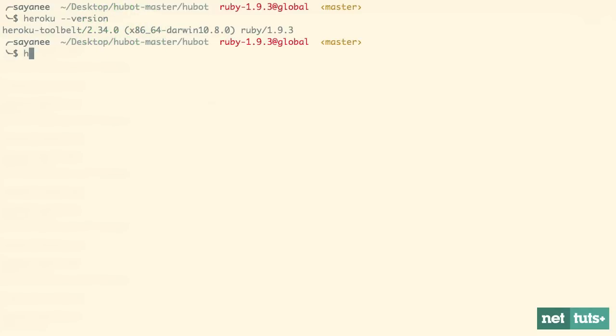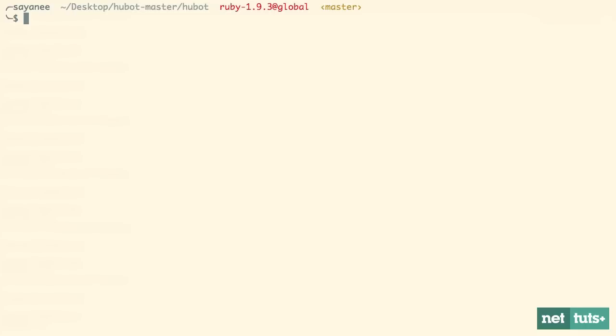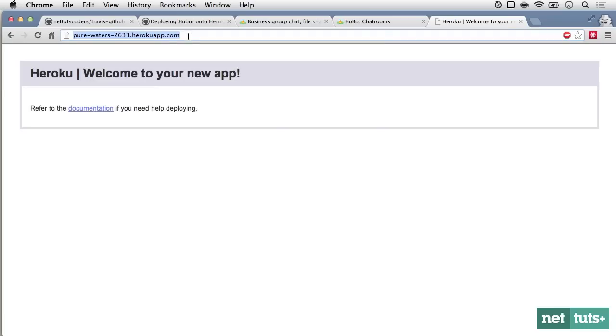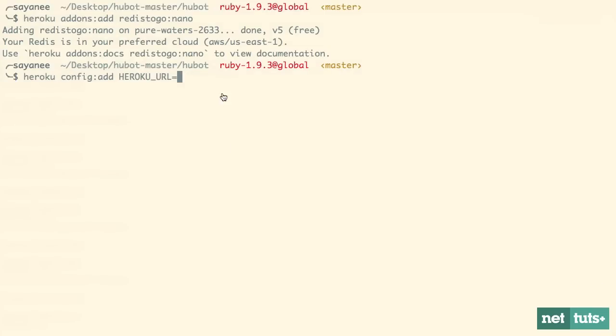And over here, I'll create a Heroku app and deploy it to Heroku. So to do that, I'll just do heroku create, and it will give me a randomly generated domain name, and we'll do a git push heroku master. All right, and we also need to add a Redis to Go Heroku add-on so that the Hubot brain is maintained. After this, we will have to add in some configuration. So the first one is Heroku URL. So to access that, we will just cut and paste the Heroku app that we just created, like so.